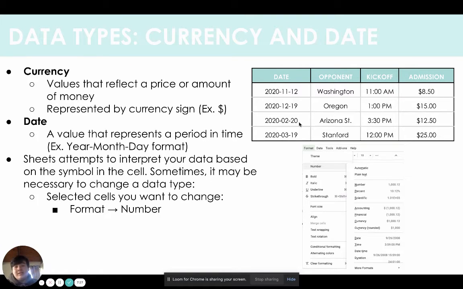And on the very left side of the table, where there is the date, this is used to reference a period in time. When we're referencing dates or time in Excel and Google Sheets, there are many different formats, but for this one specifically, I chose to use the year, month, day format. Sheets automatically attempts to interpret your data based on the symbols inside of it, but sometimes it is not recognized correctly. So in order to change this, as you can see in this picture, say we wanted a decimal instead of a whole number, we would go into Number and choose the specific format that we would like.